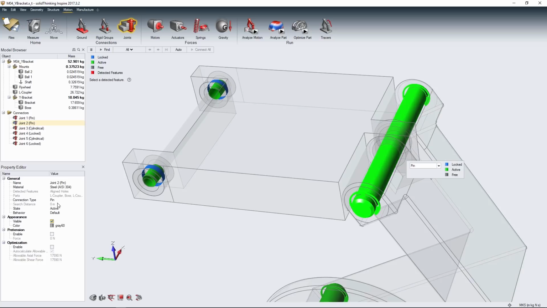I can add pretension to the pin. I can also enable optimization of the pin, and this would either auto-calculate allowable forces on the pin based on the size and the material, or if I know the maximum allowable axial force or shear force, I can type that in. If I don't want to worry about the optimization, I can just simply disable it.